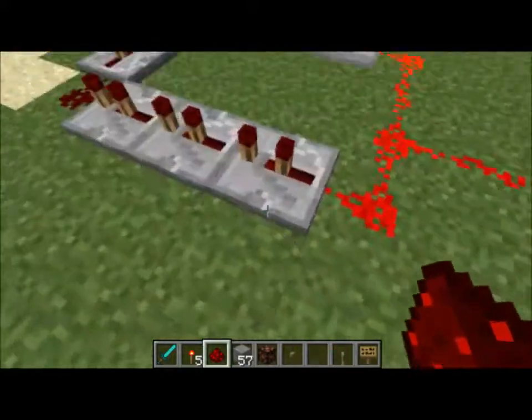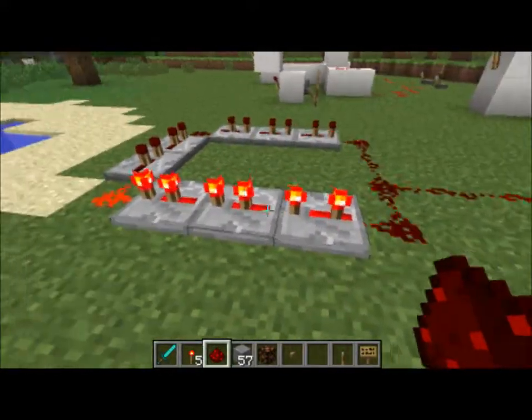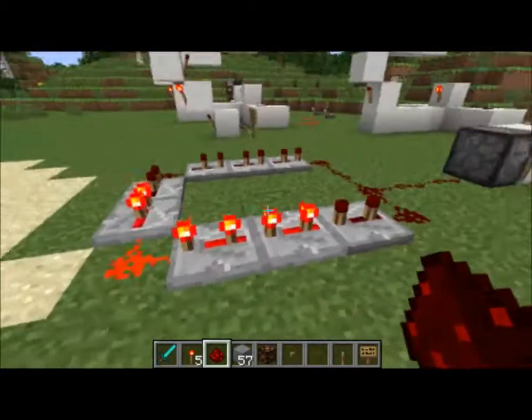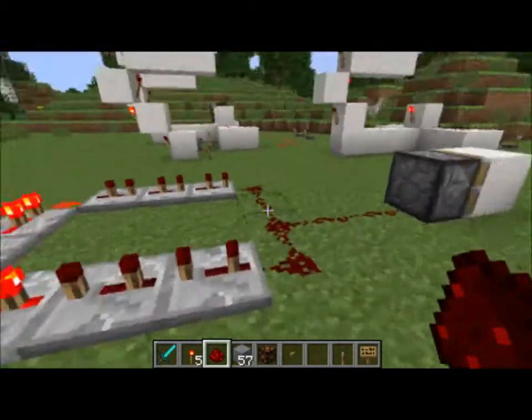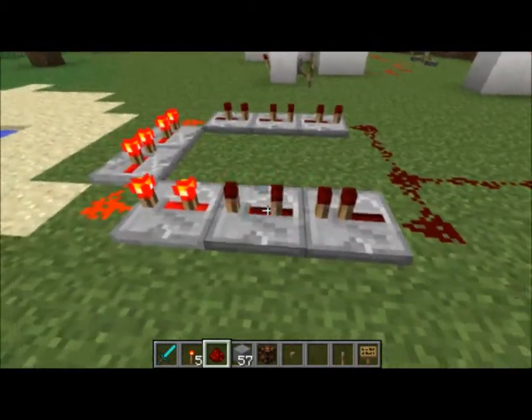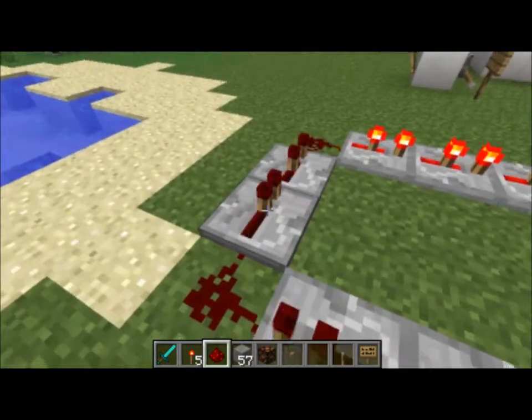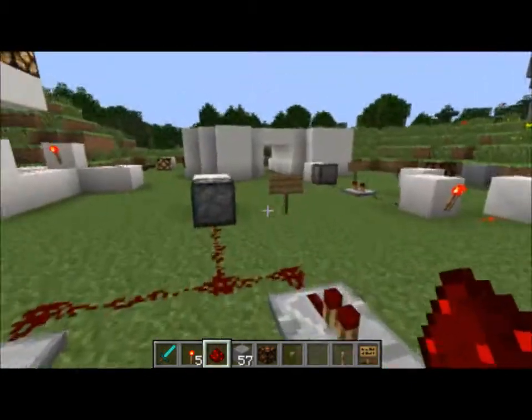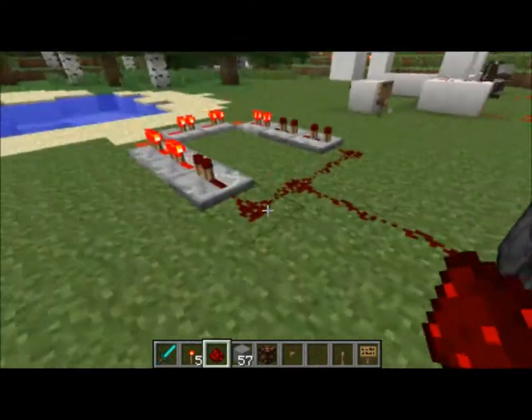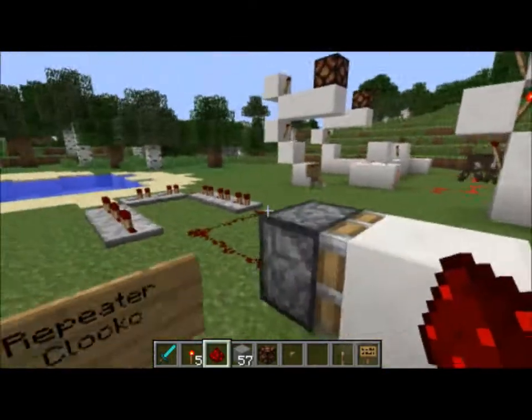And the good thing about this is you can go ahead and adjust the times by hitting the switches. So right now this is on a 3, so it's going to be delayed. But if I do this, it should go faster. And as you can see, it is going a little bit faster. So let me go ahead and get rid of that.